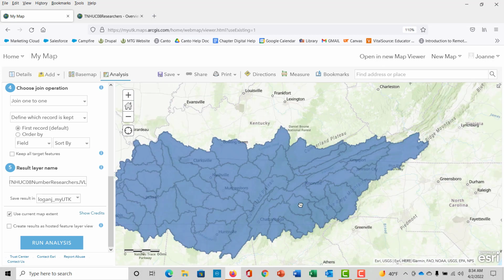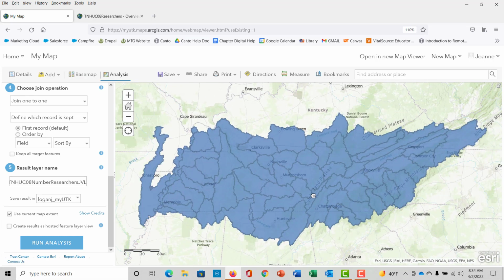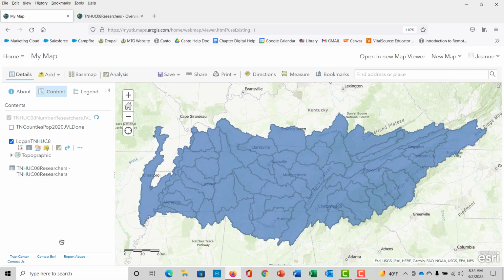And this is one thing I did want to mention. You do have to be careful about using that current map extent, because if you're zoomed in, you're going to get your analysis chopped off by only what you can see in the map at the time. I think some of you made an error on that on the last assignment, so do be careful with that. So, of course, now it's running through the analysis.